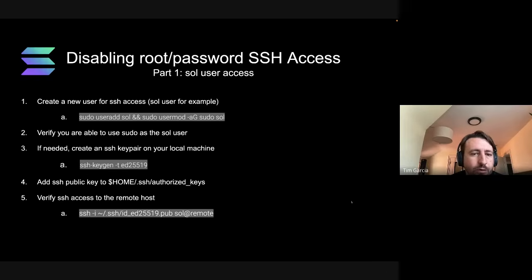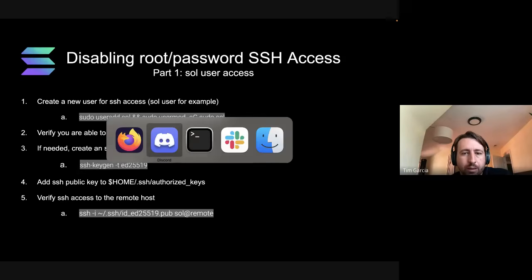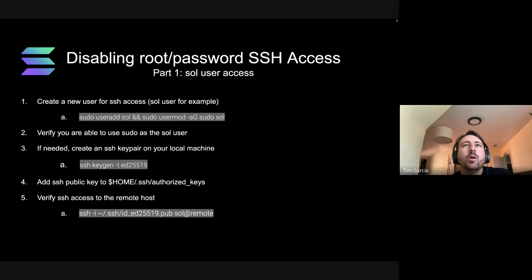So I'm going to use sole here for consistency, S-O-L. And I'm going to demo as I go here, so I'll be referring to this slide and then switching over to a terminal. The overview of the first step: we're going to create a sole user, give that user admin access using sudo, verify that that user has sudo access, and then you need to create a key for that user to use to log in remotely, an SSH key pair.